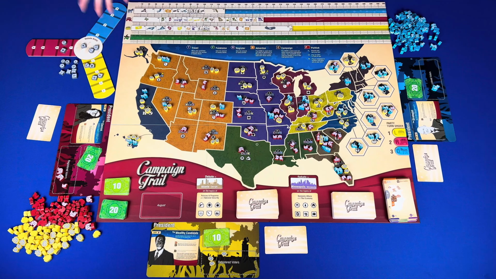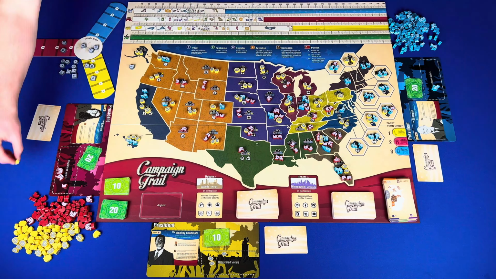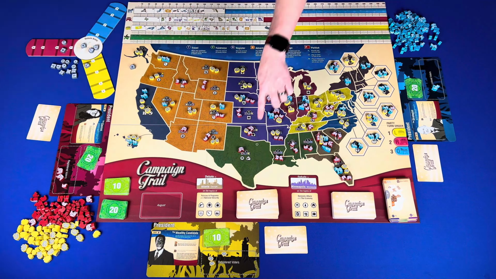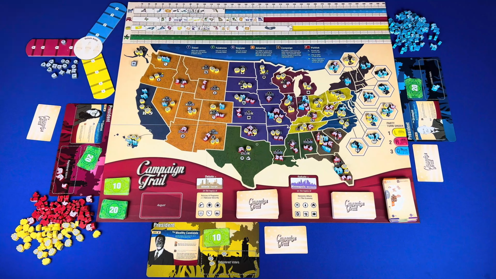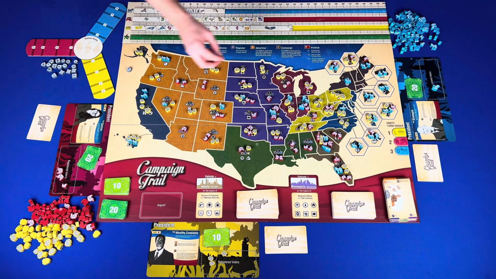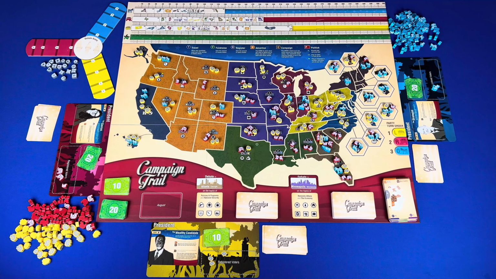Step 3, voter reaction. Resolve each debate issue going in turn order. Place undecided voters in each state that has the matching icon based on the final location in the debate. For 1, 2, 3, or 4, you would place 1, 2, 3, or 5 voters. Then refresh your hand limit. Keep in mind to always check for Electoral College vote adjustments when votes are added.